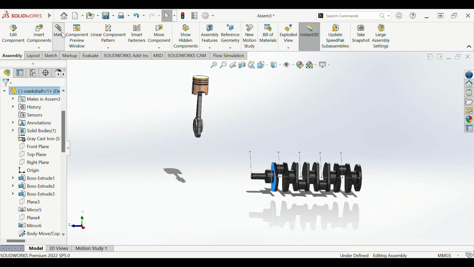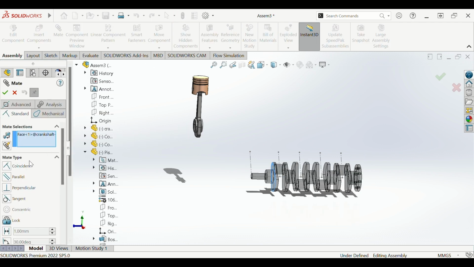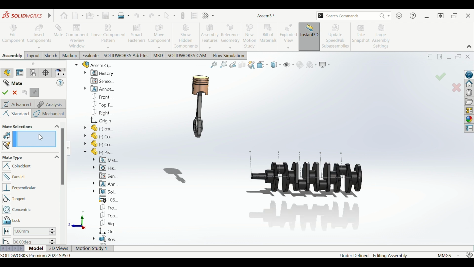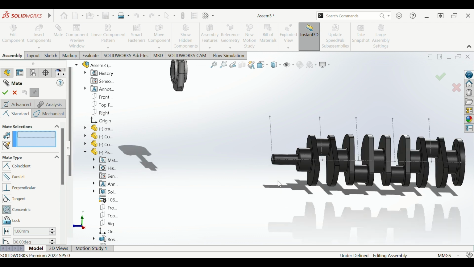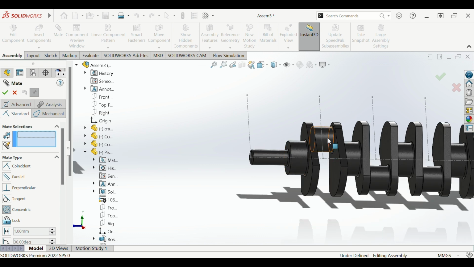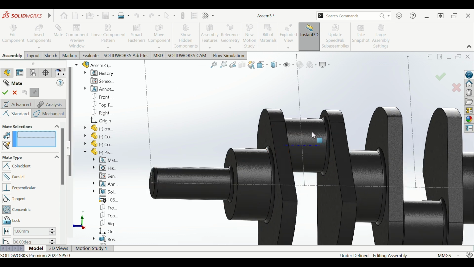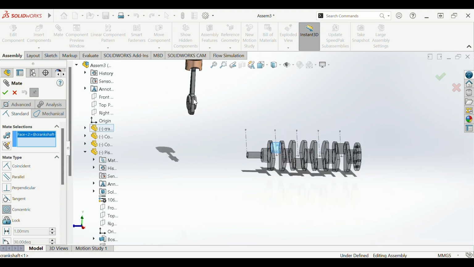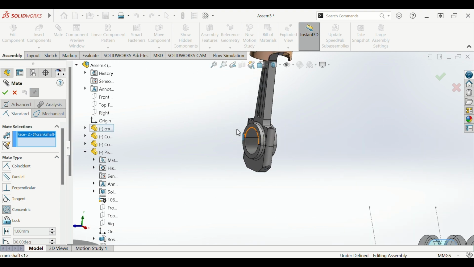So go to mate. We're going to go to concentric. Let me clear this out. Concentric, and we want this part of the crankshaft, that one, and the inside of the connecting rod.